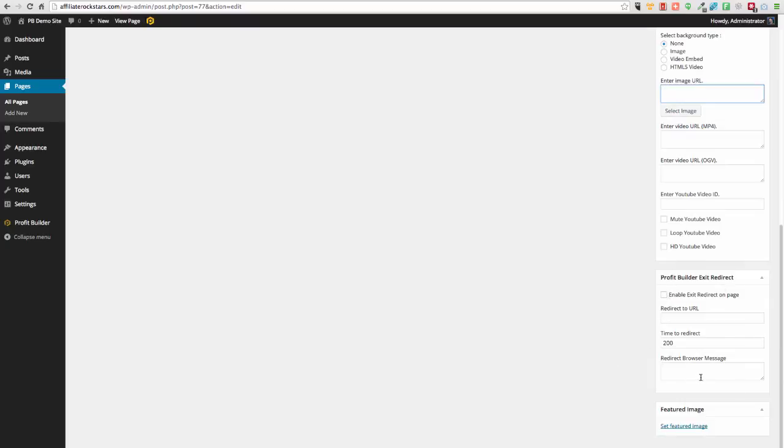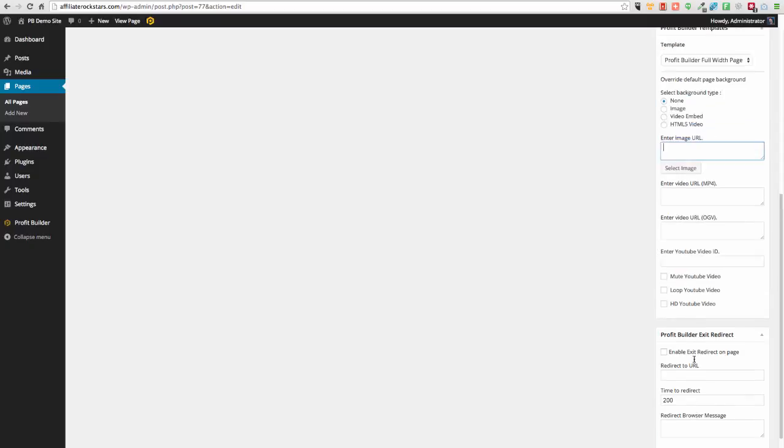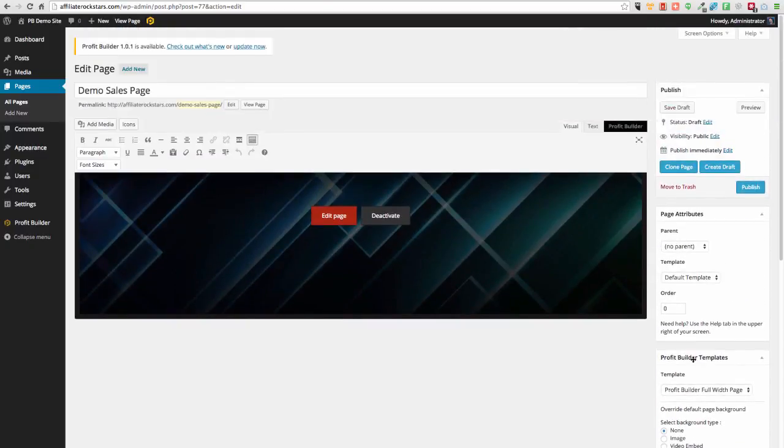So basically, if anyone tries to leave the page, boom, they're prompted for an offer. And this is a great conversion booster right here. And there's all sorts of other little options. But okay, we've just told it to override. Now let's actually save that draft and load the editor.